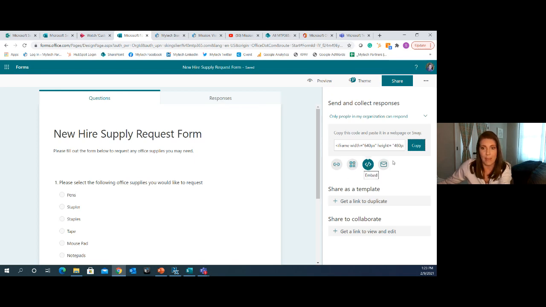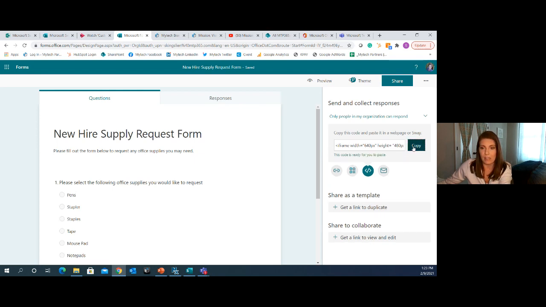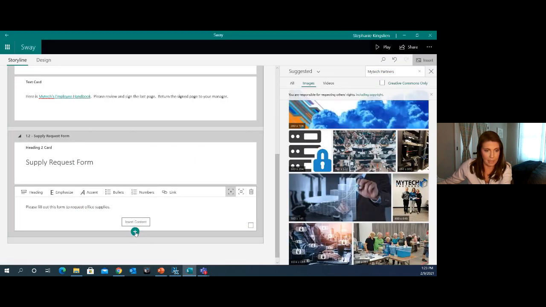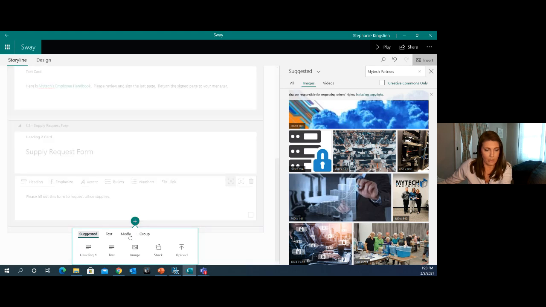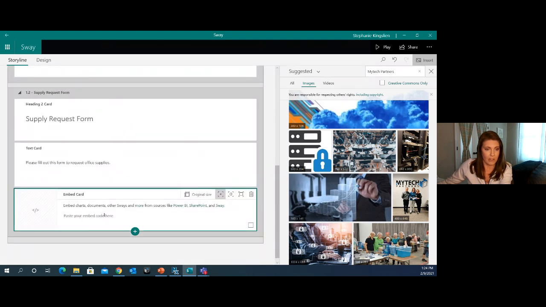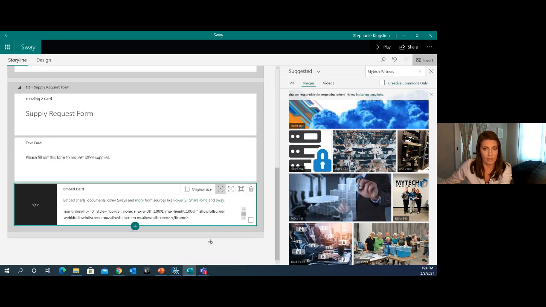So I'm going to go ahead and click embed and show you how we embed into Microsoft Sway. So we're going to click copy on that. And then I'm going to go back to Sway and click my little plus here. I'm going to go to media and click embed. And you'll see here another drop down comes right into the same card, and it shows that I can embed things from Power BI, SharePoint, Sway, and Forms is another one. So I'm going to go right in here, click that, I'll click out of it. There we go. And now it's going to actually embed that form.